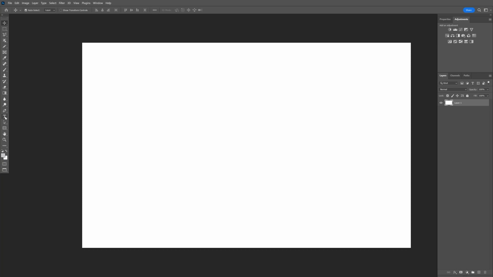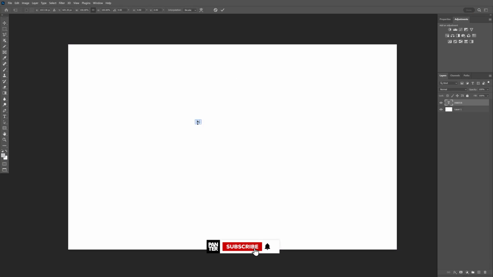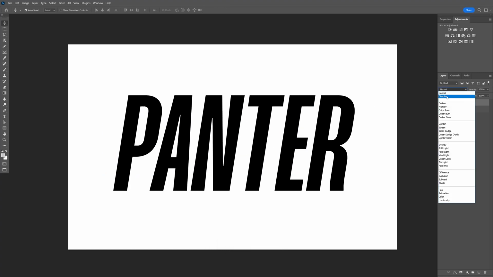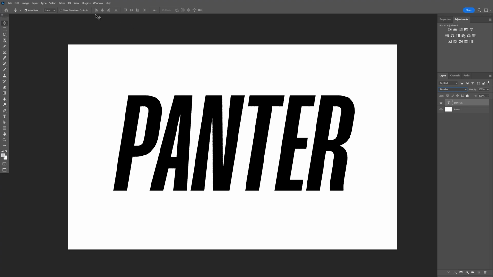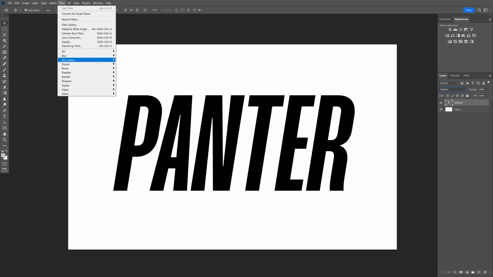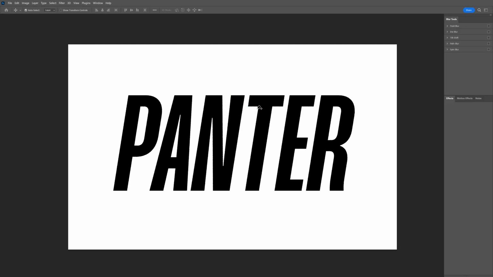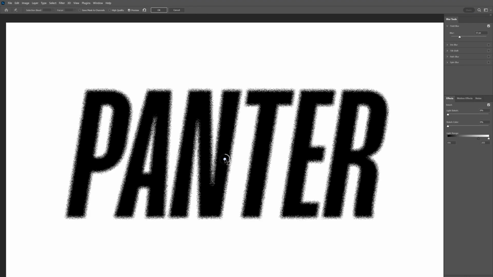Step number 1, select the type tool, type in whatever you want, press Ctrl T, press and hold Alt, scale it up. Let's go to the text blend mode and we're going to switch it to dissolve. And from here, we're going to go to the filters, blur gallery, and select field blur. Select convert to smart object. And here you can see it's going to create this grainy spray effect.